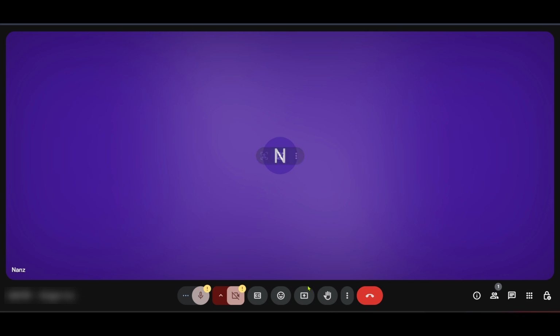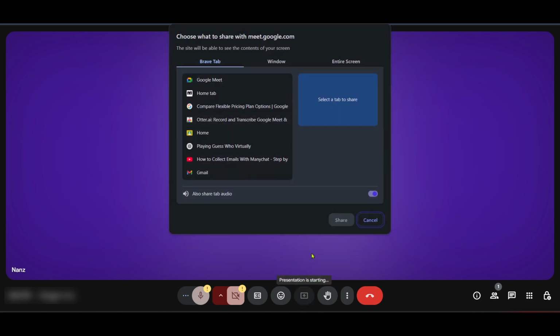Now that you're in your meeting, it's time to present your screen. Look towards the bottom of your screen in the meeting interface and click on Present Now. This button is generally accompanied by a small icon that suggests sharing. Clicking on this will open a menu presenting different options for sharing your screen.